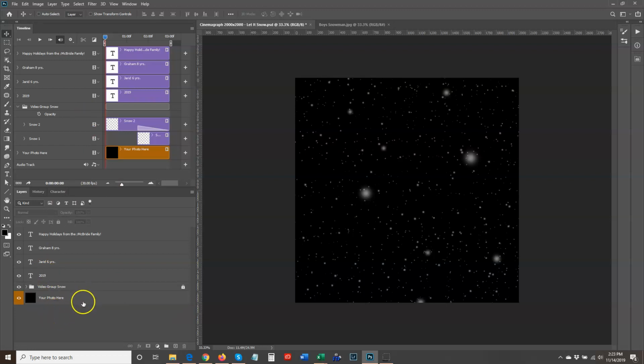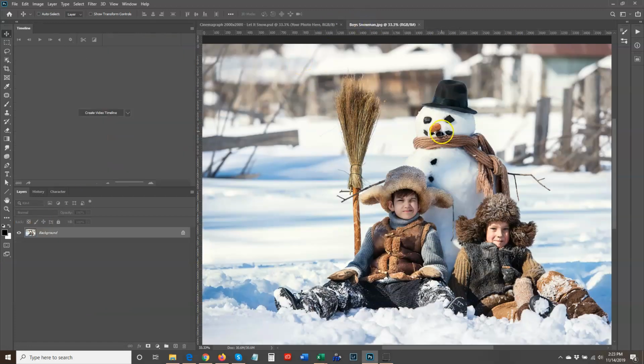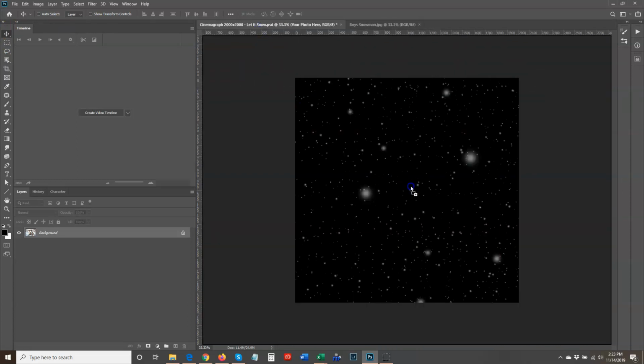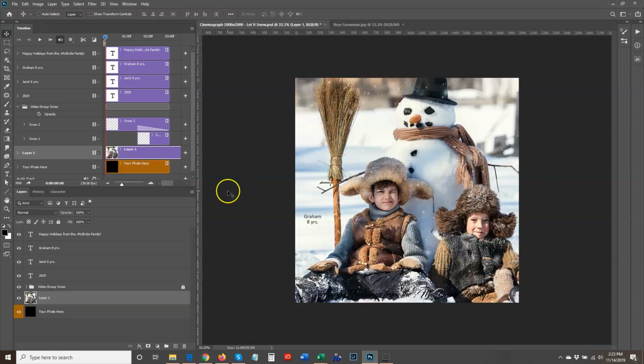Okay, let's go ahead and get started. So let's click on our photo layer, your photo here. It's going to be the bottom layer. I've already got a photo open in another window, so I'm going to go ahead and click on that. I have my Move tool selected. I'm going to click on my photo, drag it up to the template tab, then I'm going to drop it right here onto the canvas.